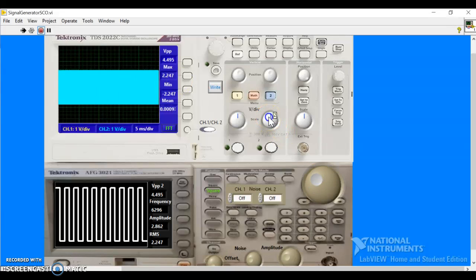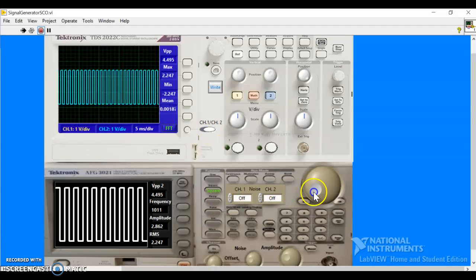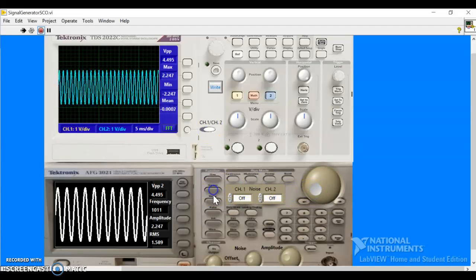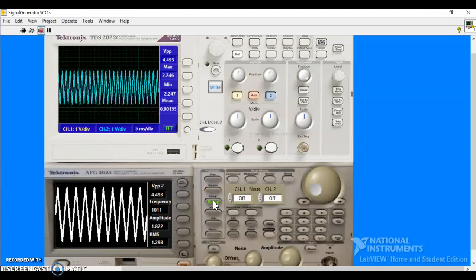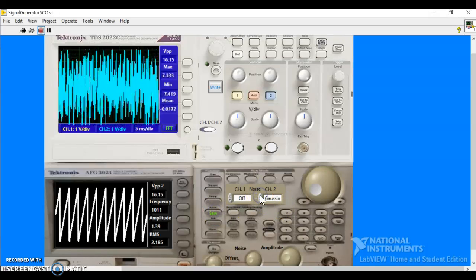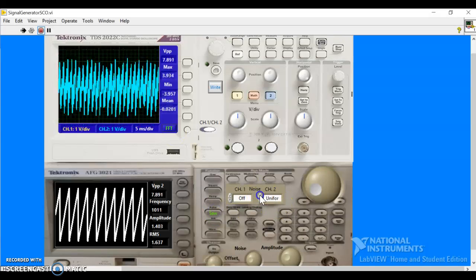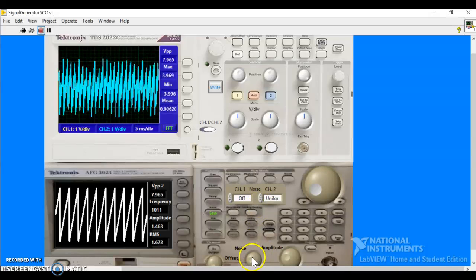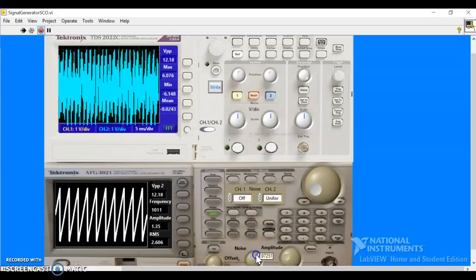We can also change the volts per division so we can see a little bit more clearly. And you can change what kind of signal you have. Right now we're set to square. We can also see a triangle wave, and we can do sawtooth. We can also add noise, either Gaussian or uniform, and adjust that noise down here.